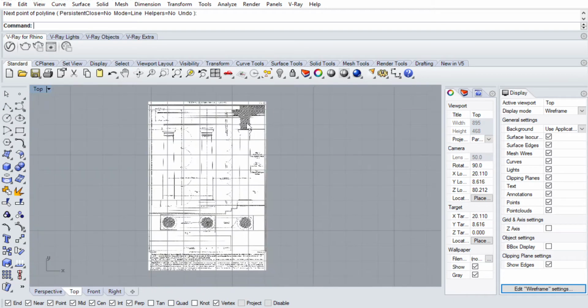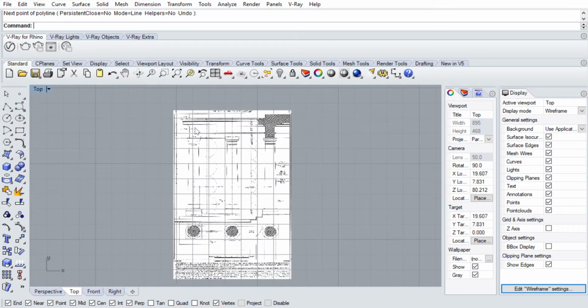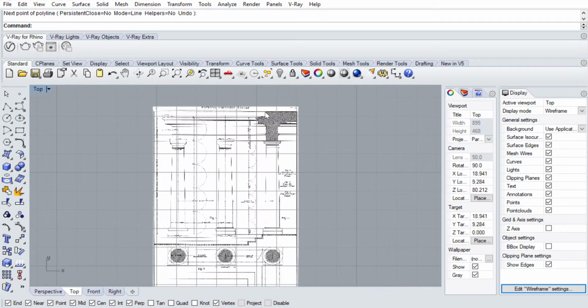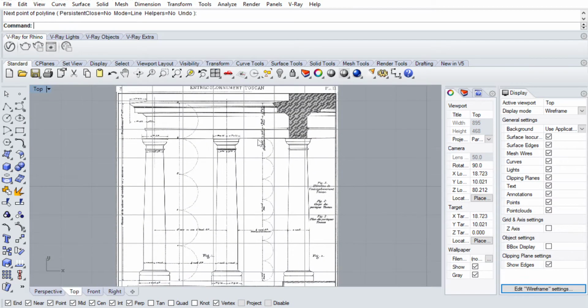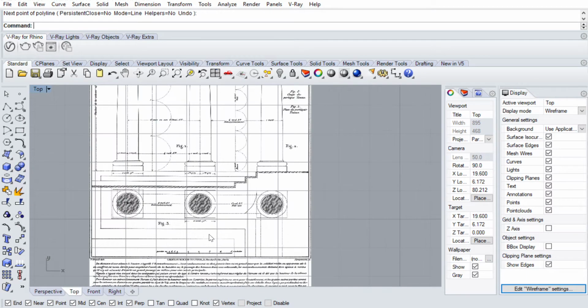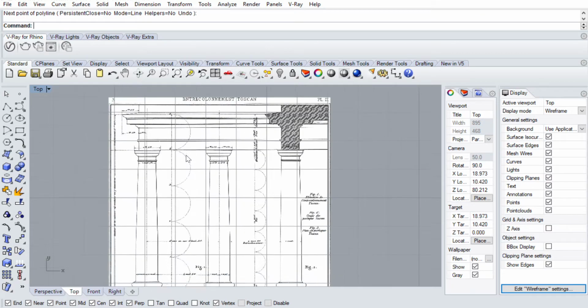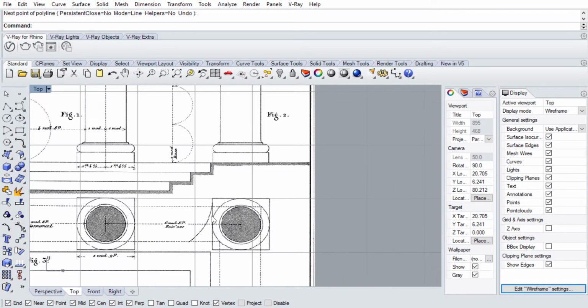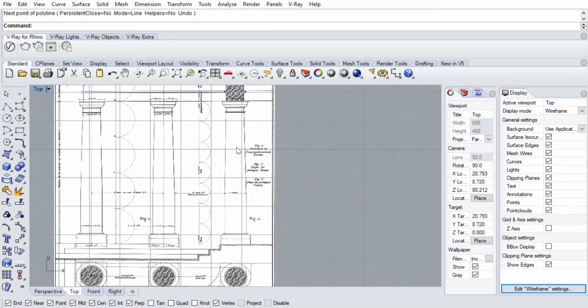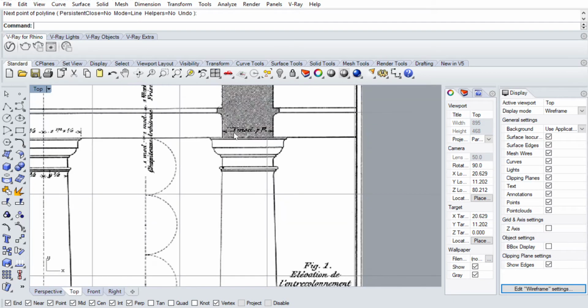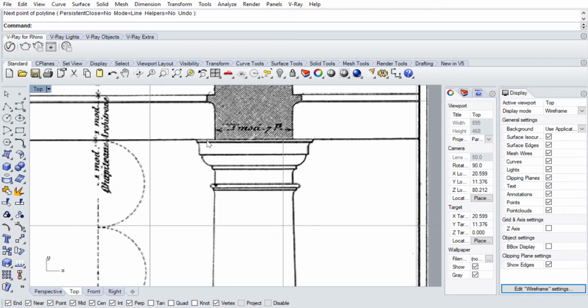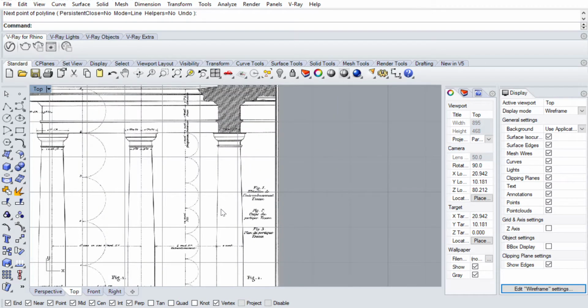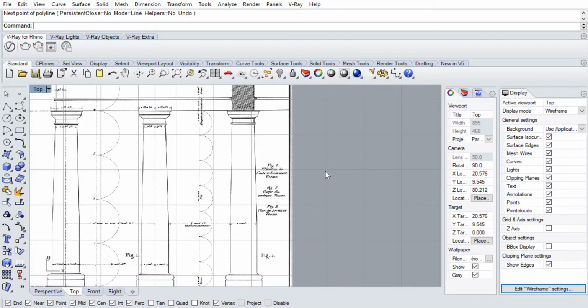Now I'm going to start modeling the column first, and you can look at the drawing and see that it has a partial section, partial elevation, and a partial plan. So we're going to be modeling this corner of, I think, a Doric temple. Let's start with the columns. To do the columns, what we need to do is take this profile and then specify the axis for revolution.